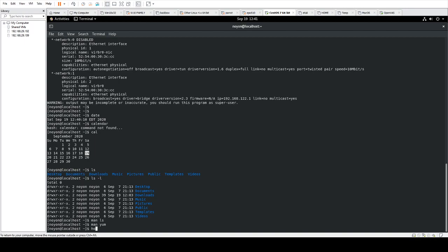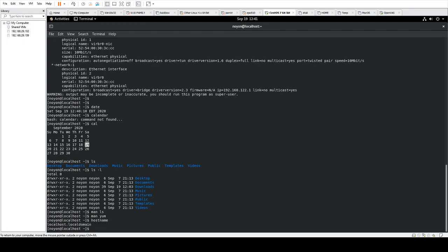Let's say you wanted to know the host name. So mine is pretty dull. I didn't change it. So mine is called just localhost, localdomain. It is the default if you don't explicitly change it.